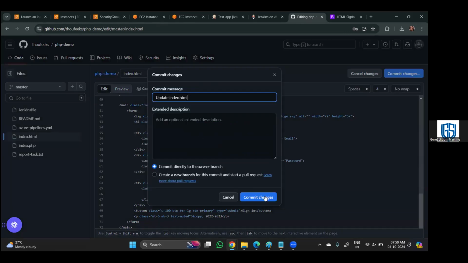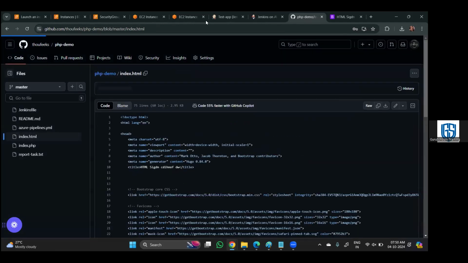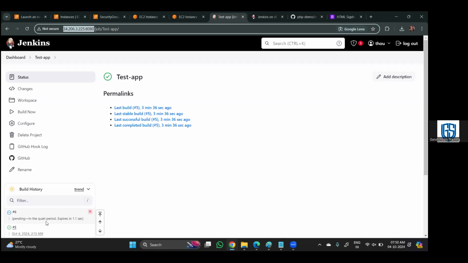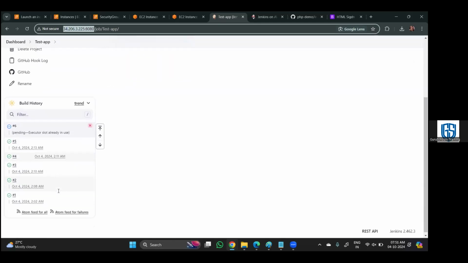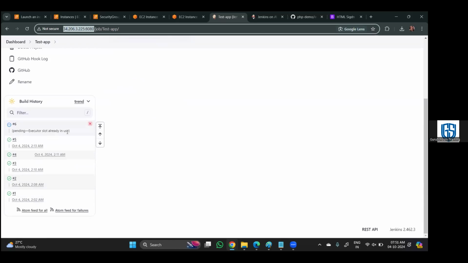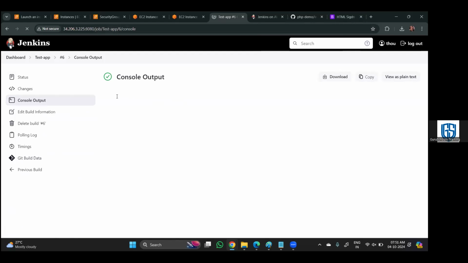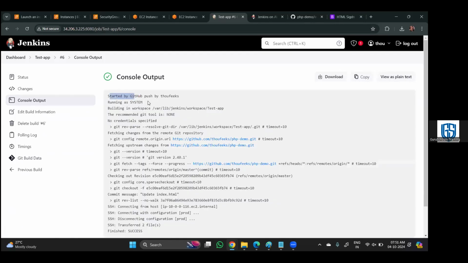Whenever we commit, or the developer commits, what will happen? Jenkins will automatically build. So this sixth build is pending in the queue. Here we can see pending, executor already in use. Yes, the sixth build is done. This was not triggered by me. See, this was started by GitHub push and pushed by the developer name. In this case, I pushed. I committed the latest thing in GitHub.